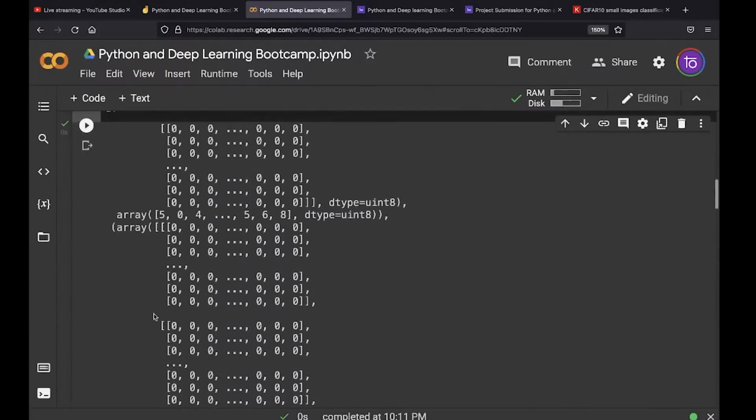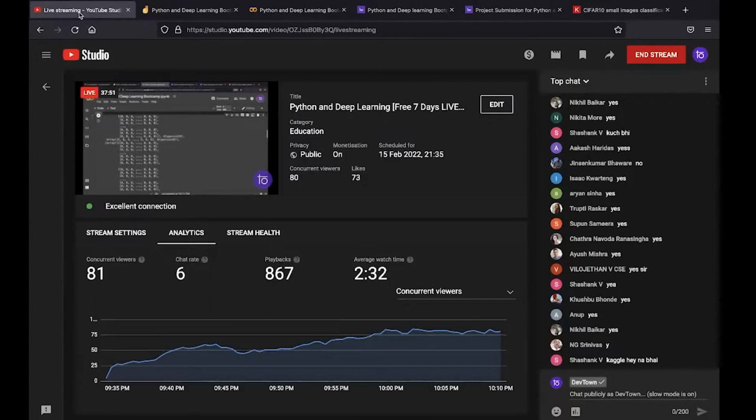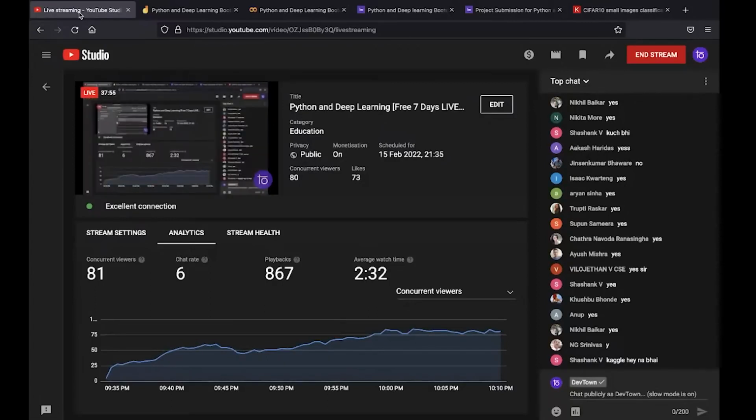So these are all the data set of images. Always remember this thing, that an image is created with pixels. We have pixels in images. Each pixel value ranges from 0 to 255. It cannot be greater than 255 or lesser than 0.